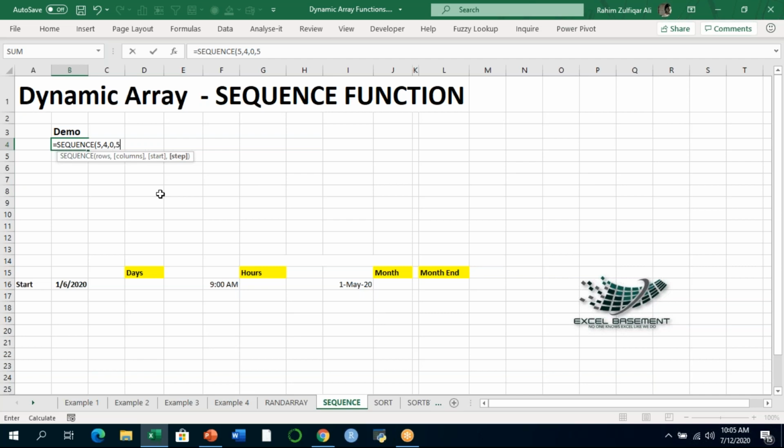Okay, so I want a step of 5, and I will close the bracket. And remember that we are applying the sequence function in one cell, but it will create a spill. It will create an array for us. And when I press the enter key, you can see the results. The sequence with a step value: 0, 5, 10, 15, 20, 25, 30, 35.